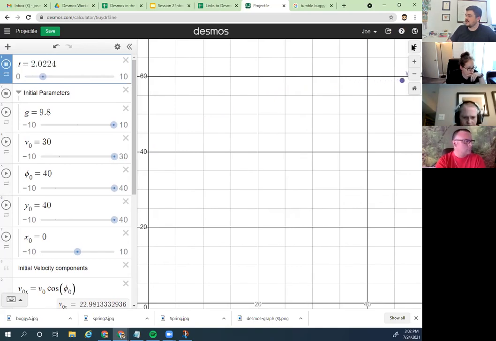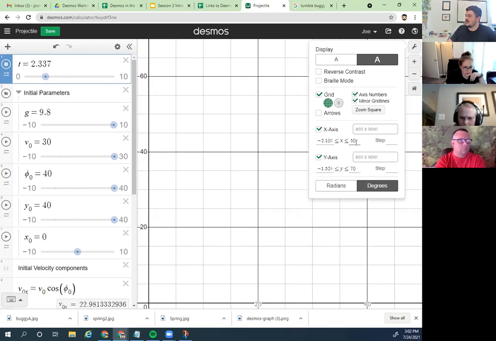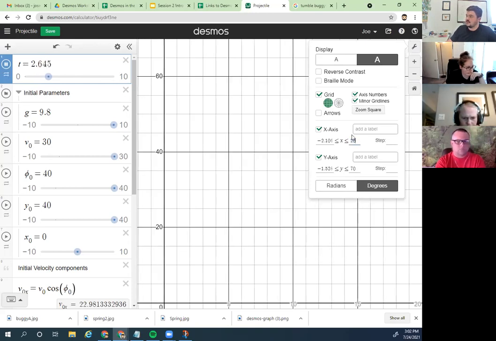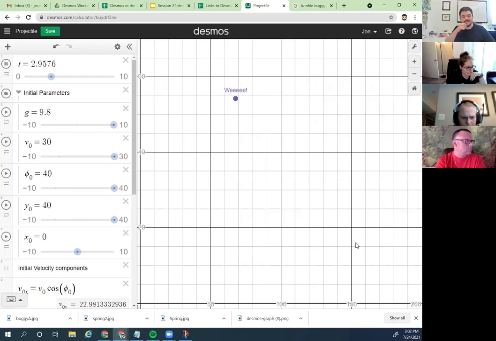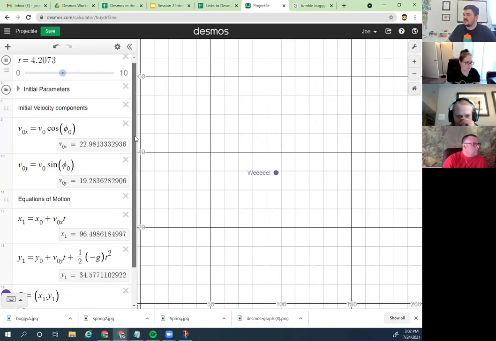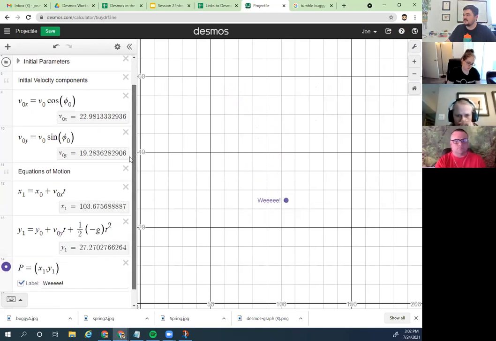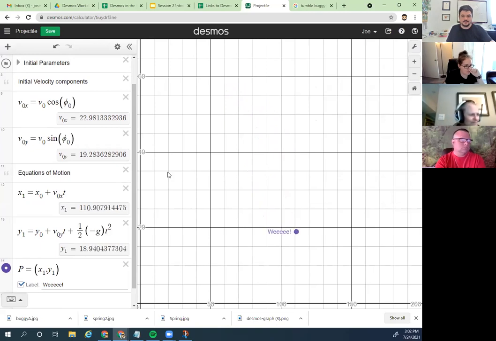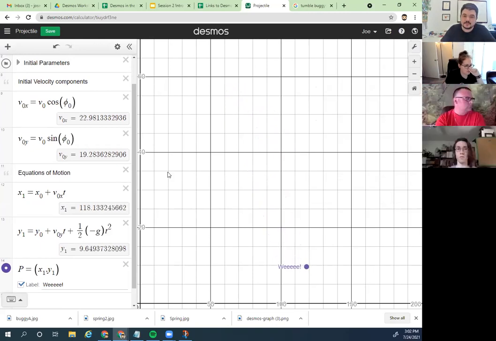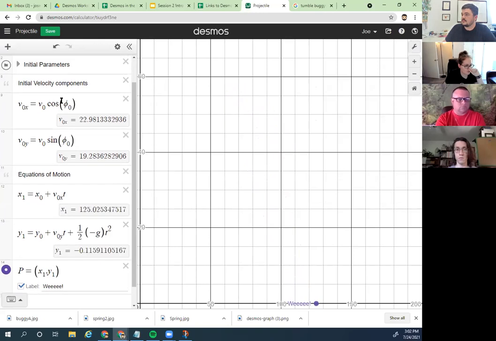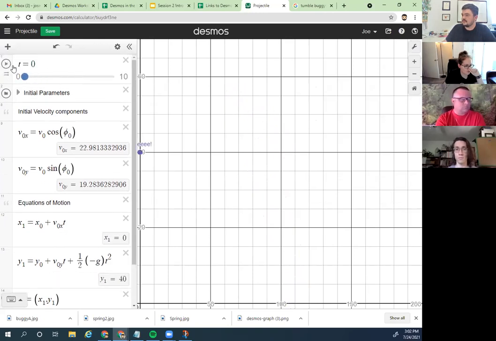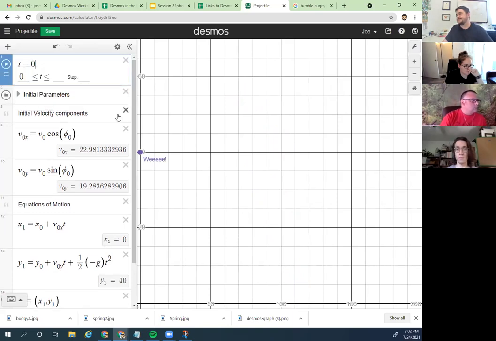You can also see we're getting much further than I thought in the horizontal range. Let's make it 200. There we go. And we're flying. I'll make the initial parameters go away so you can see everything else as this moves. Let's make that speed a little faster. All right.